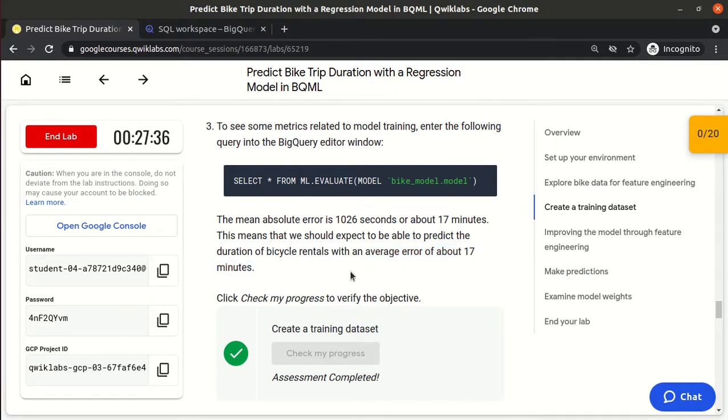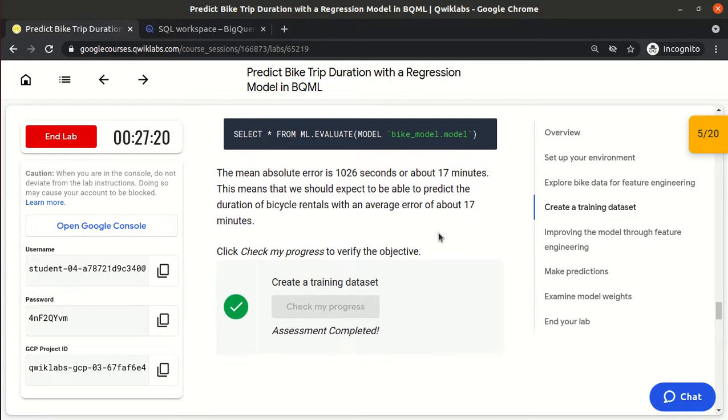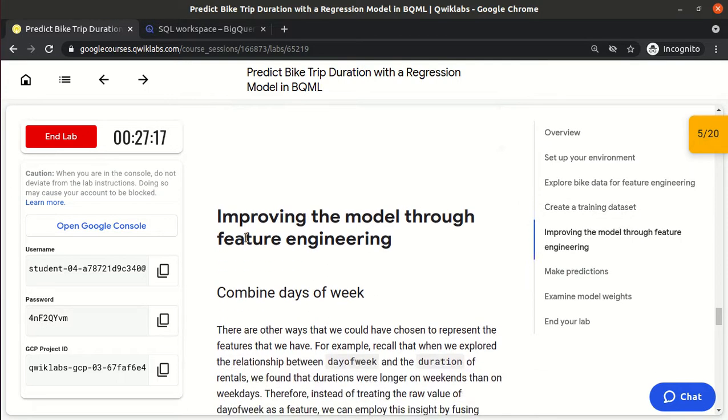So can we improve this? Can we decrease this mean absolute error from 1026 seconds, or from 17 minutes, to a little bit less, maybe 10 minutes or 15 minutes, so that we can predict it very closely, not with a very large gap? So let's see how we can improve the model.